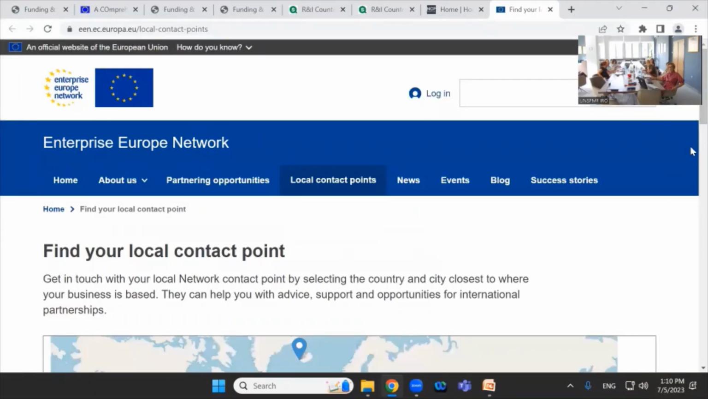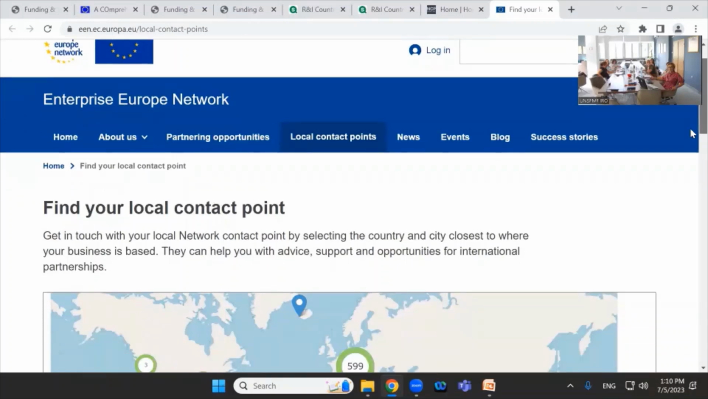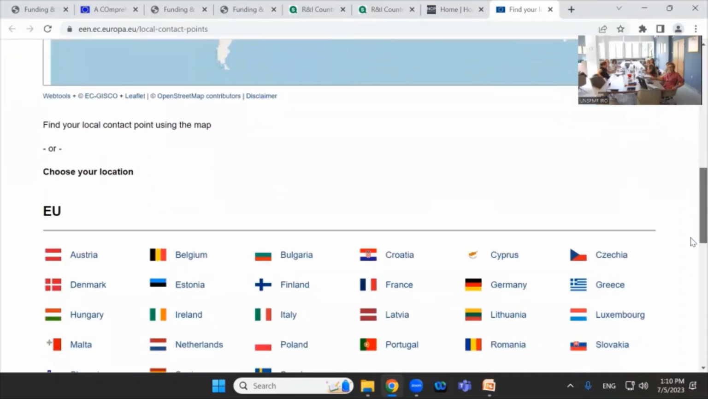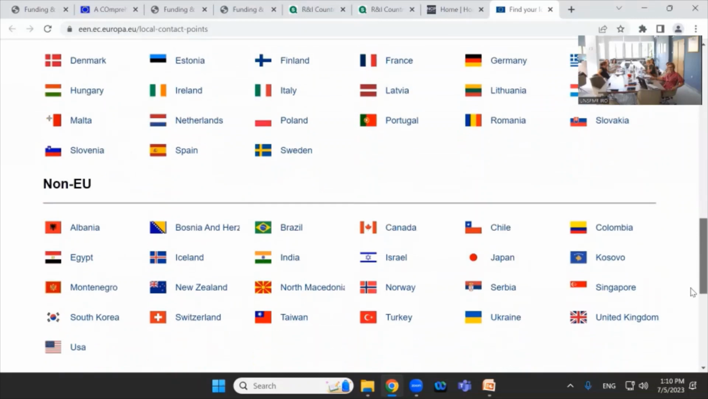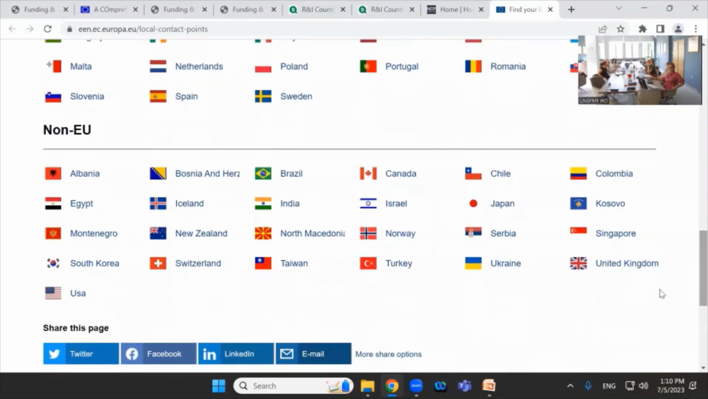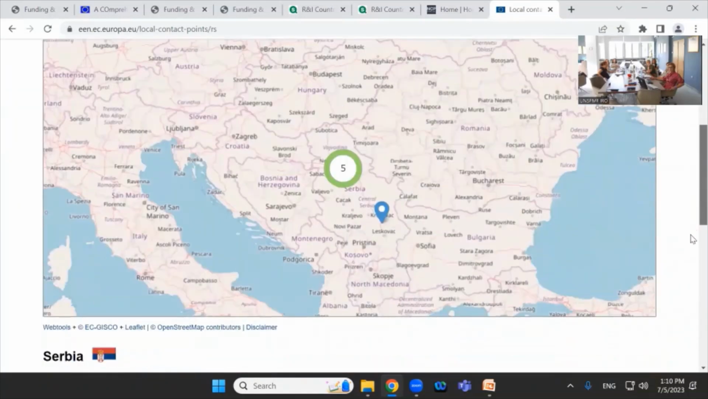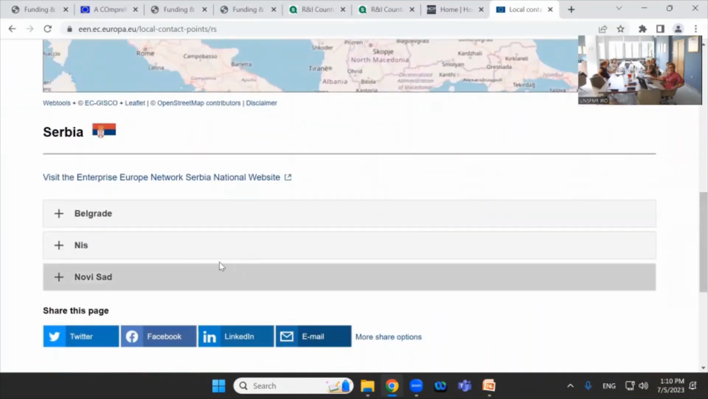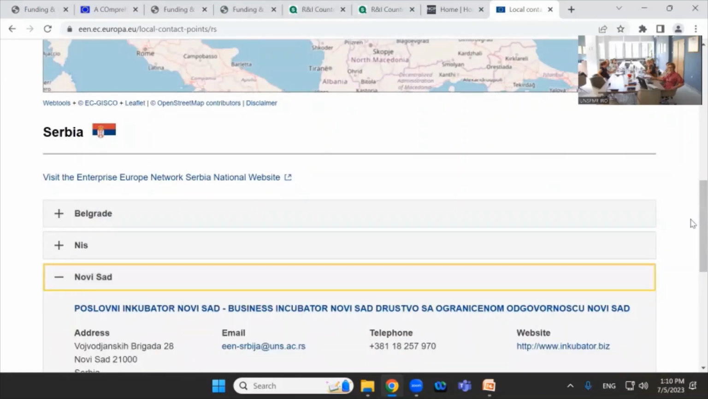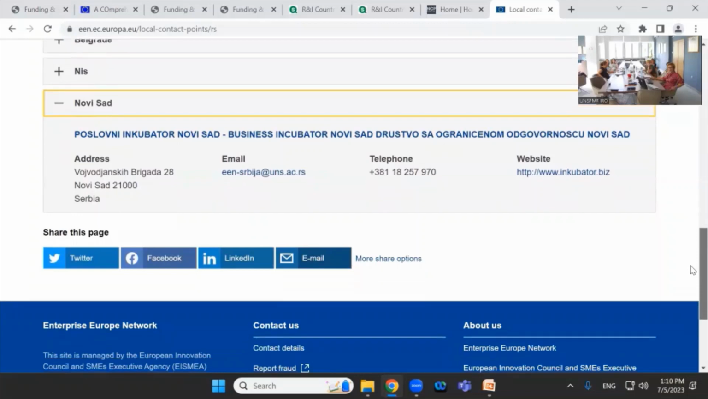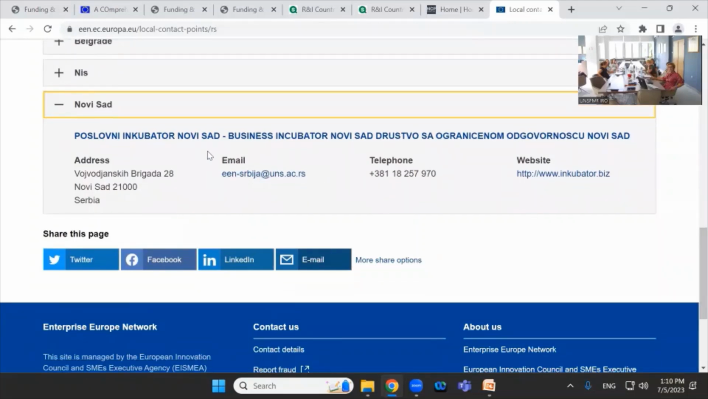Just to let you know that one of our contacts sits in Novi Sad, and that's great. It's Belgrade and Novi Sad. As you can see, non-EU countries which are associated to the network are here. And if you go to Serbia, you will see that Vojvodina ICT cluster is one of the closest. Poslovni inkubator. Vojvodina ICT cluster was before.